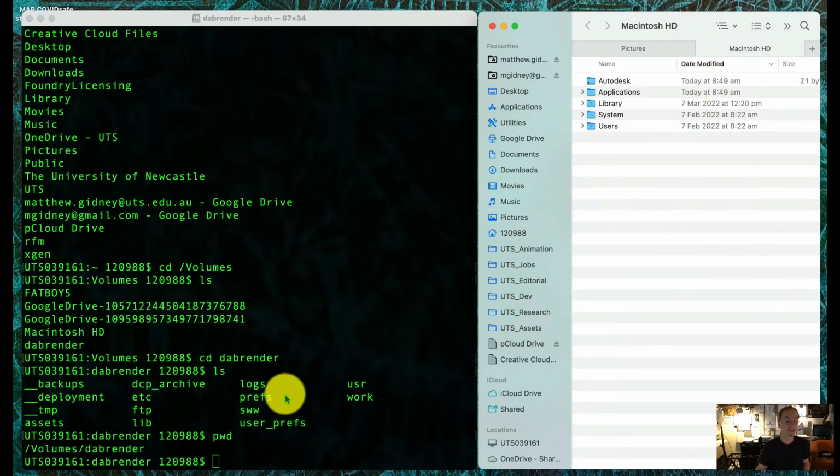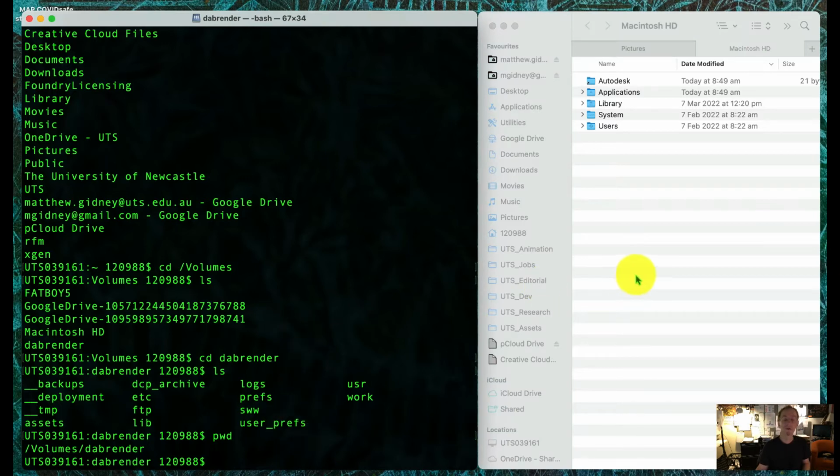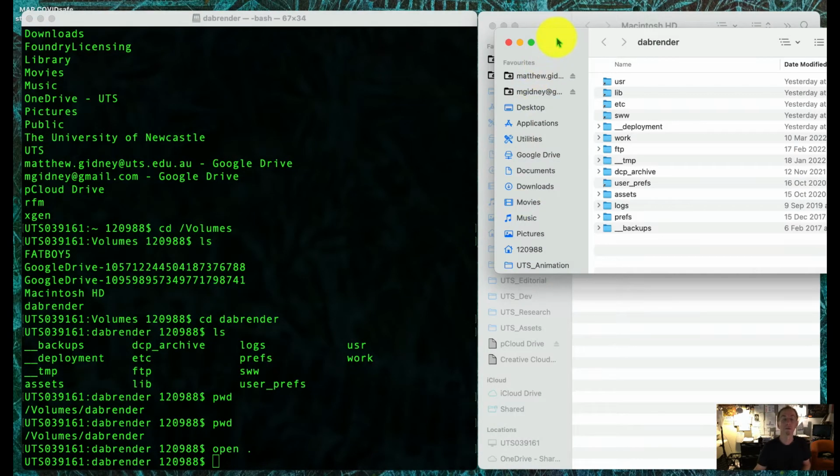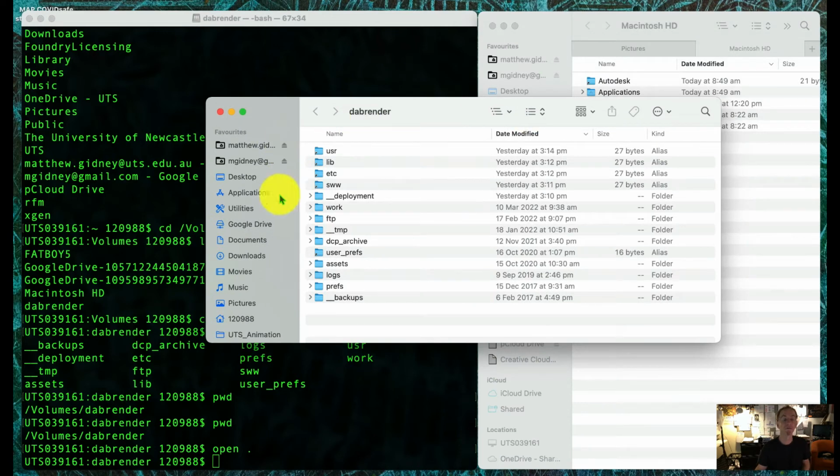So over here, what if I wanted to open the Finder at dab render? Well, Apple has its own special command it's put into the shell called open. We know that our present working directory is Volumes dab render. If we type in open, but open what? If we do dot, that means this location. What happens? It opens the Finder at our location.